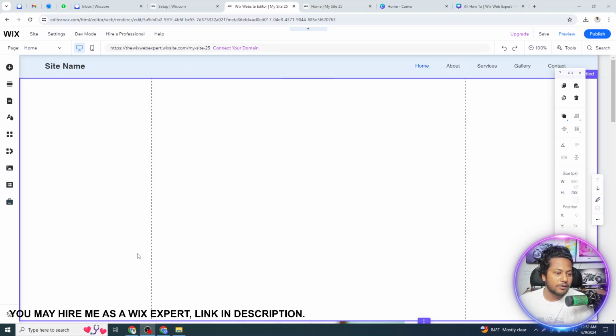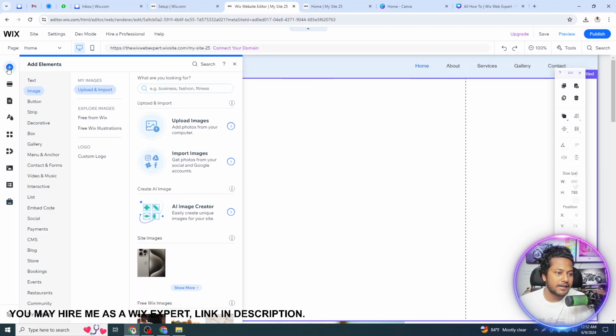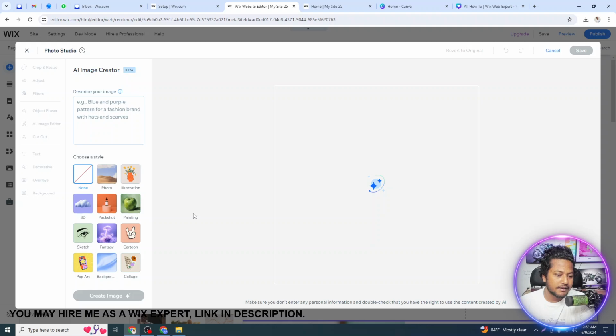In this video I will show you how you can generate images or pictures from Wix. At first you need to go to the plus element, add element, then go to image, then upload and import, and then you can see here AI image creator.